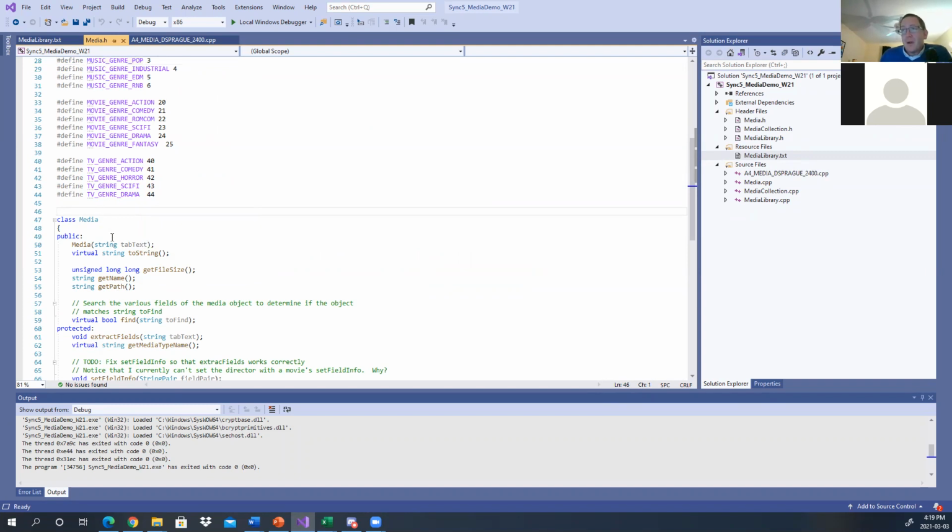Here's the big part though. I have a class called media, and here's my constructor. Here's a virtual function called toString. So if I make a child class, I could change how toString works.